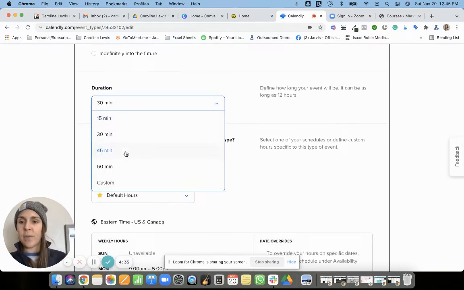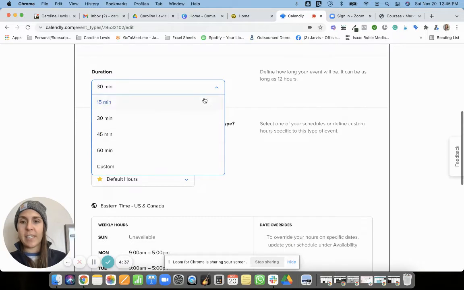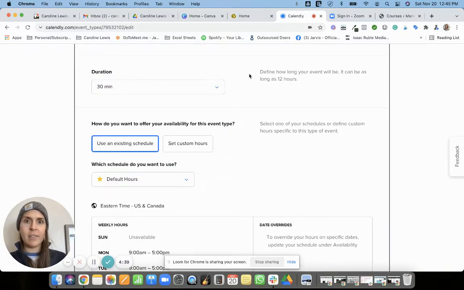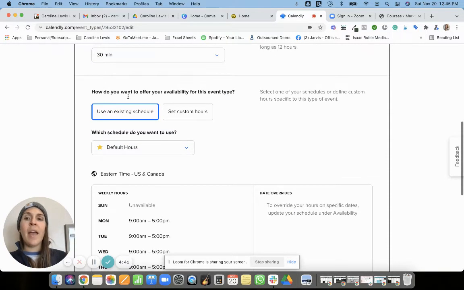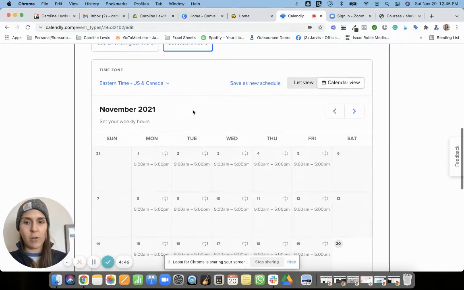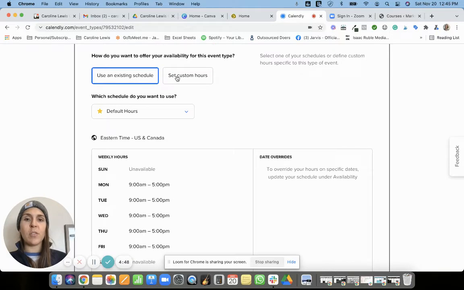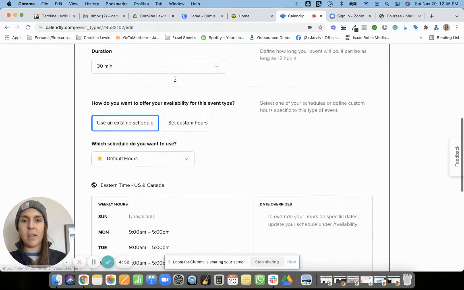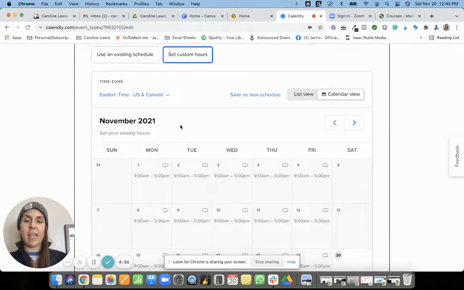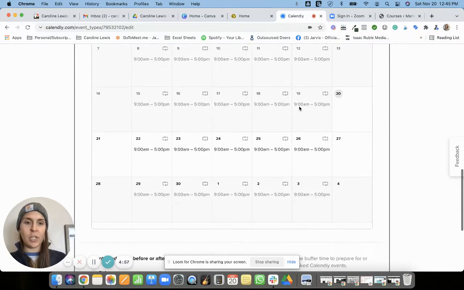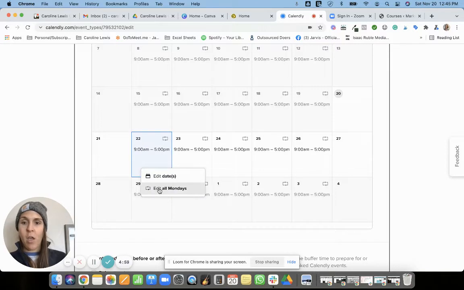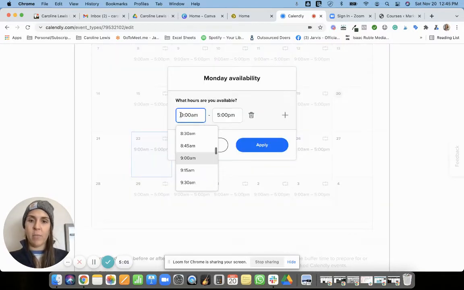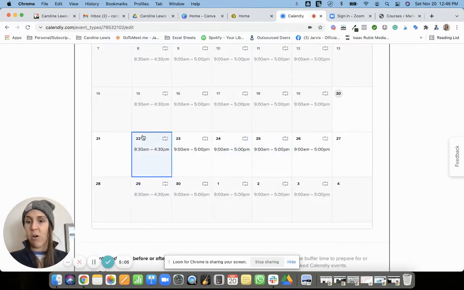So here's your duration: 15, 30, 45, 60, or you can do custom, like 75 minutes or something like that. And then you can use an existing schedule, which I'll show in another video, or you can set your custom hours. So use both of these. You can set all of this in your availability icon up here. But if you want to set custom hours, essentially you're going to come through here and say, okay, all Mondays I want to be available from 8:30 to 4:30. And then that changes all Mondays.